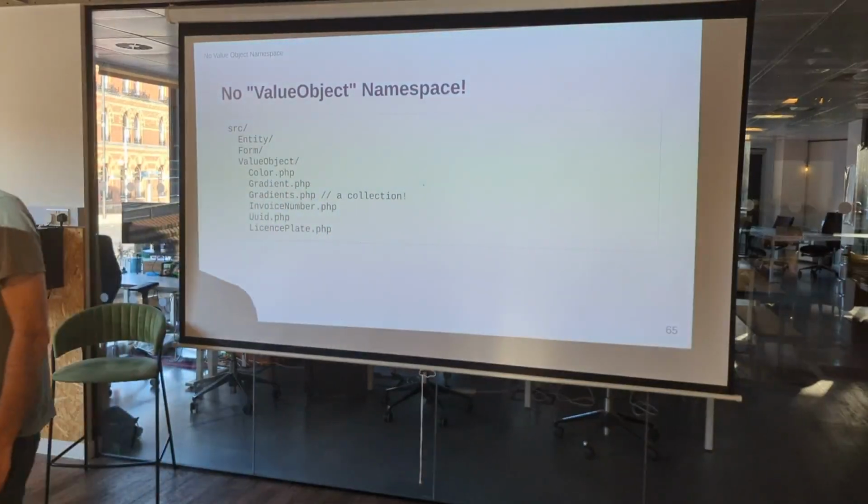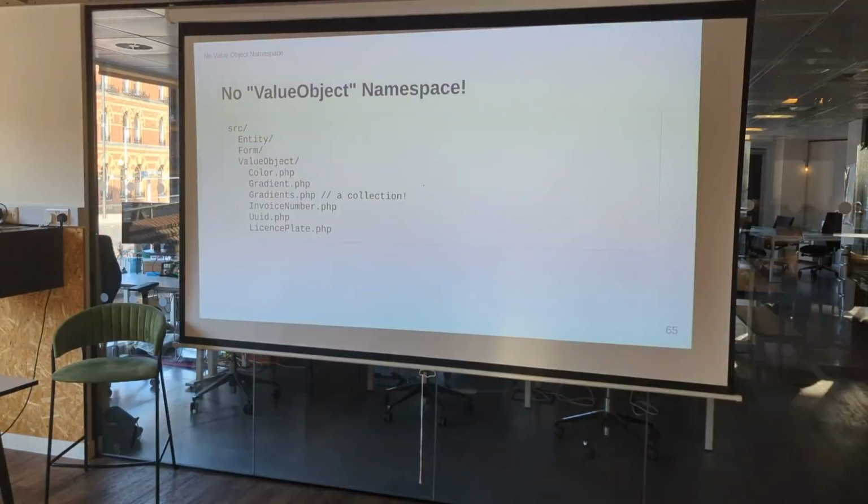This is more of a critique of the way that projects are started by default in Symfony, maybe in Laravel as well, and in every other framework that's ever been invented. So you have the source folder, and your entities are in this folder. All your forms are in this folder. All your commands are in this folder. And of course, your value objects are all in this folder.